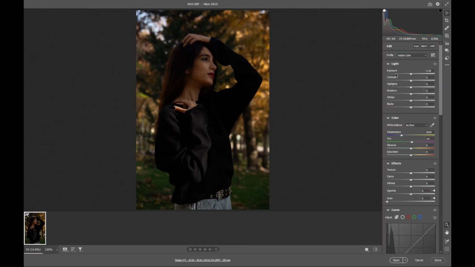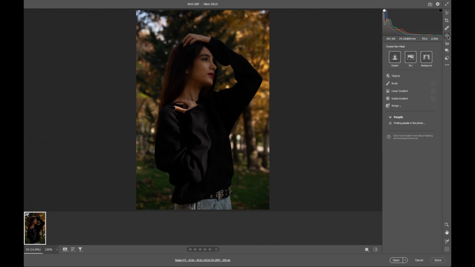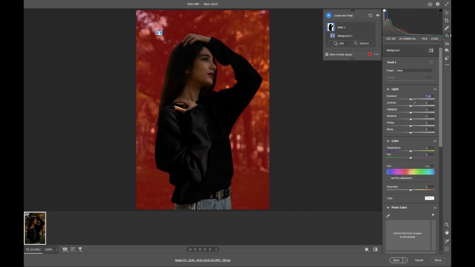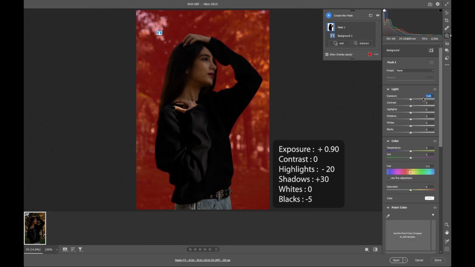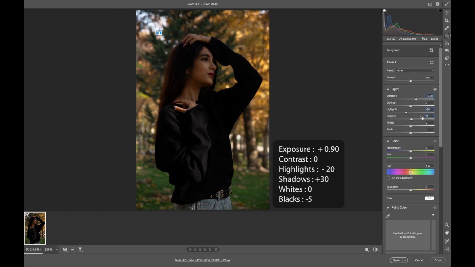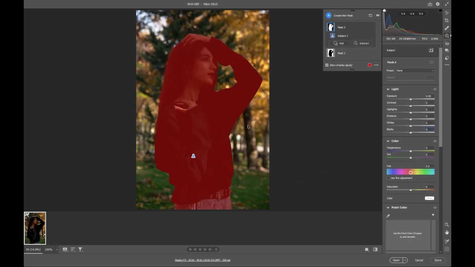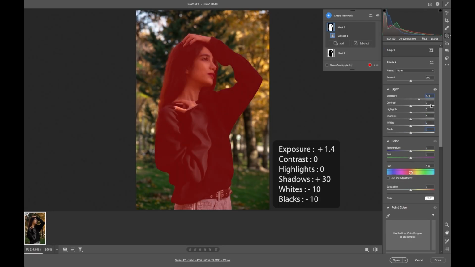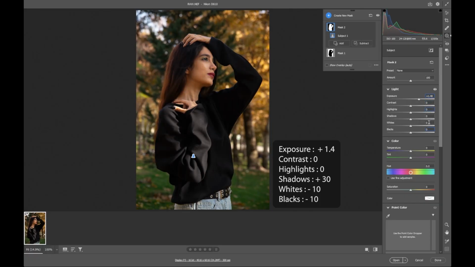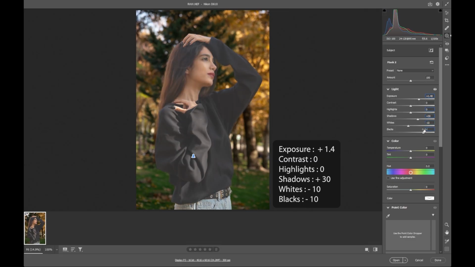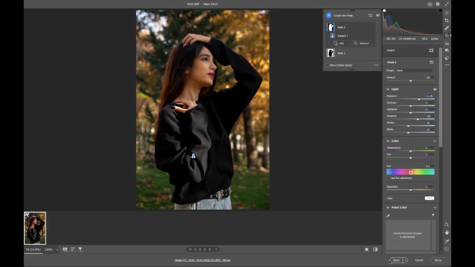In this panel, you can apply settings either globally or in separate elements. I'm going to the masking section and I'll choose subject and background separately so we can work on each part individually. First, I select the background and apply the following settings. Then I select the subject and apply the following settings. Once I'm done with this, I click open.